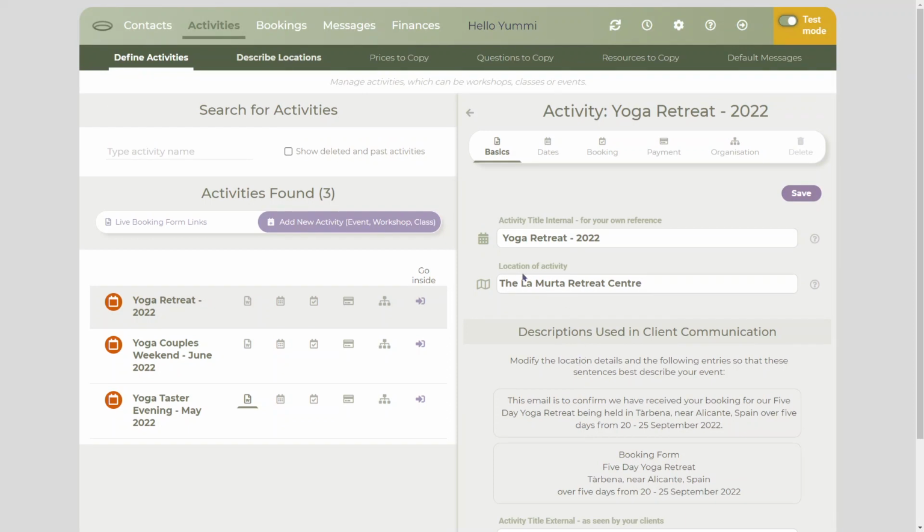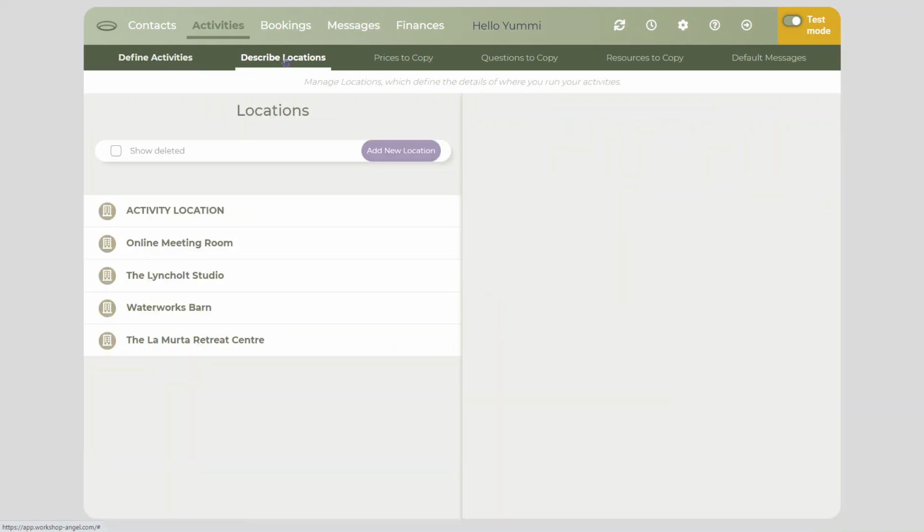Let's go and look at this description of the location. So because you will probably run many activities at one location, then we give you a place where you can just describe the locations that you work from and then link those to the different activities that you run. So the locations are described here in Describe Locations. So if we click on that, we just have a list of locations on the left without any real search because you probably won't have that many.